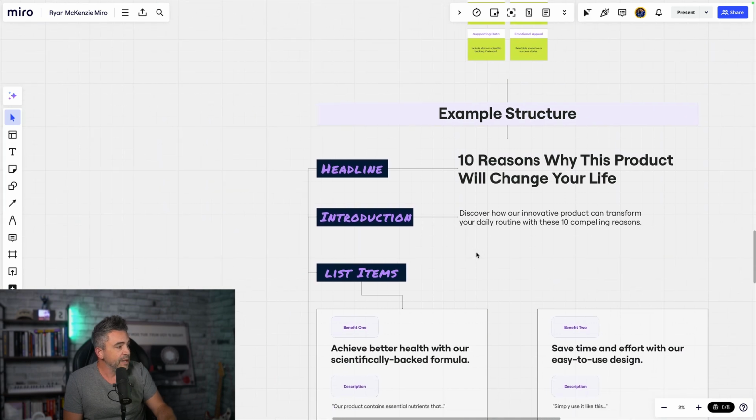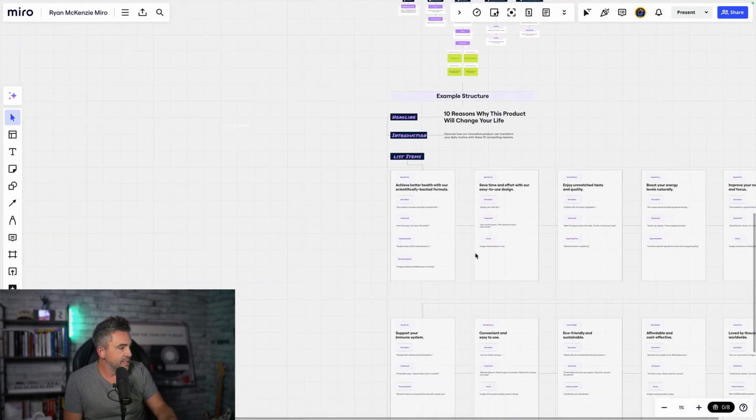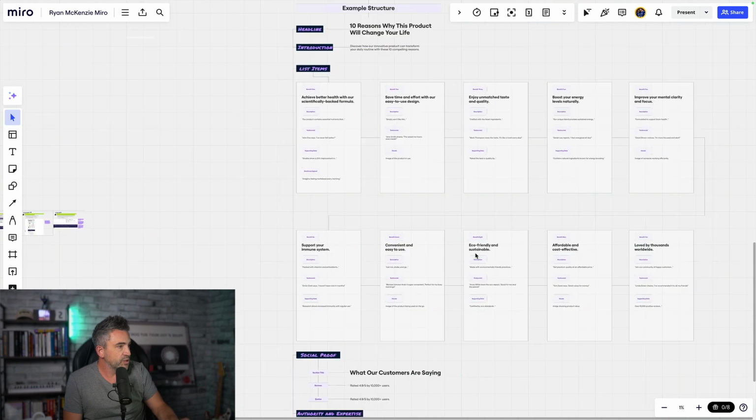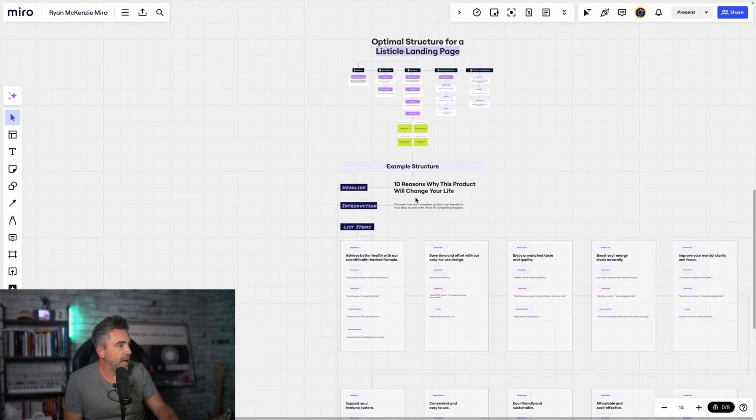So here is the example structure. So this is the whole structure here. So we're going to go through it one by one.